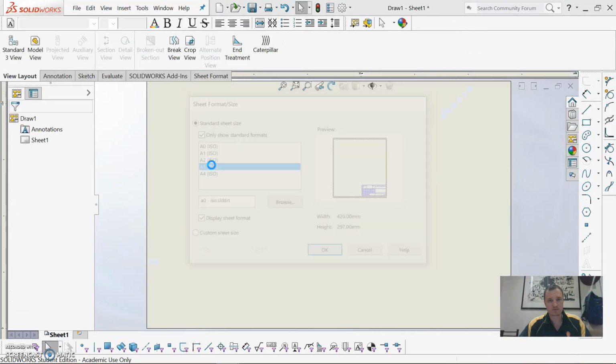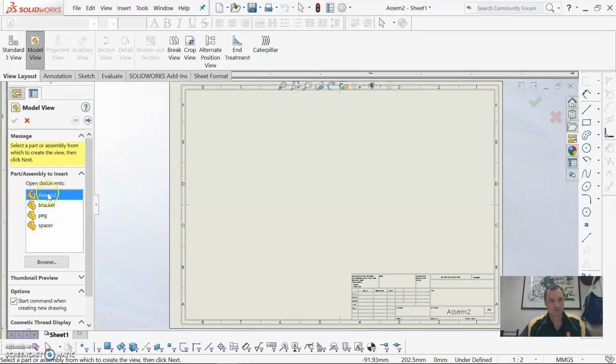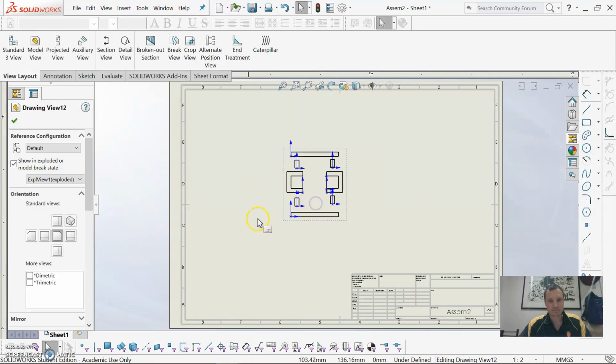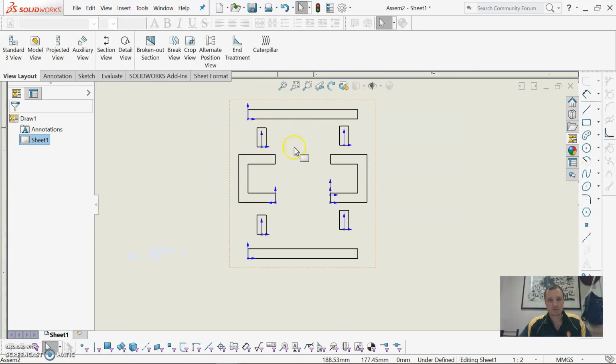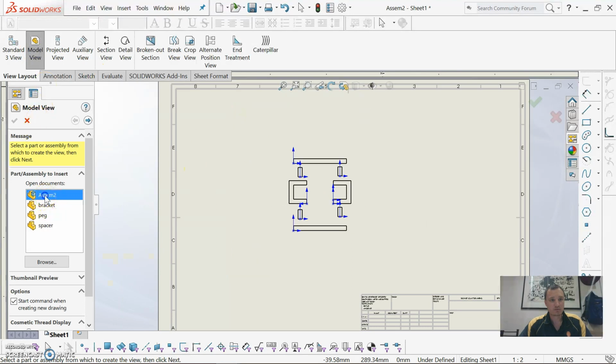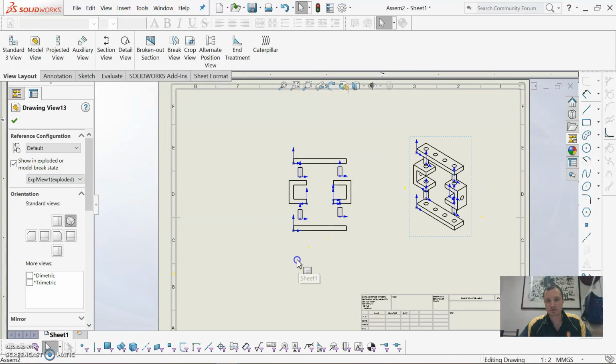You'll be able to use whatever templates you use. And there's your assembled image. If you want to do isometrics as well, you can do that sort of stuff too.